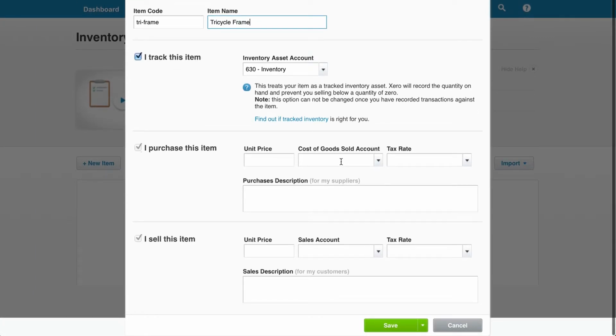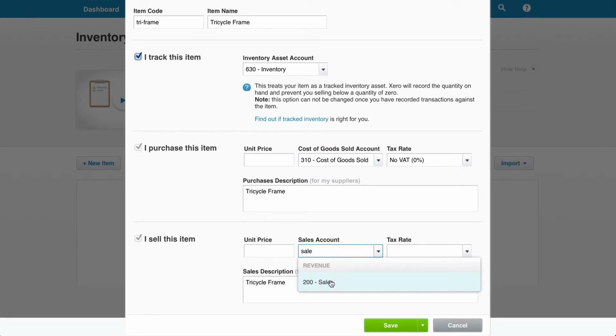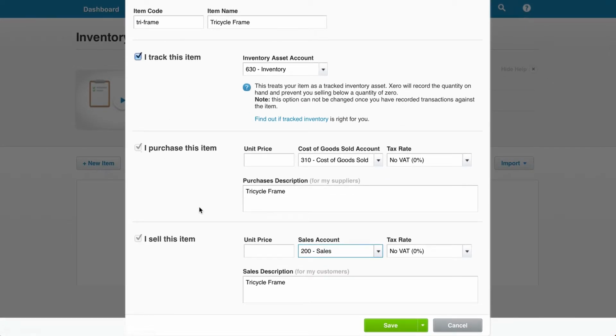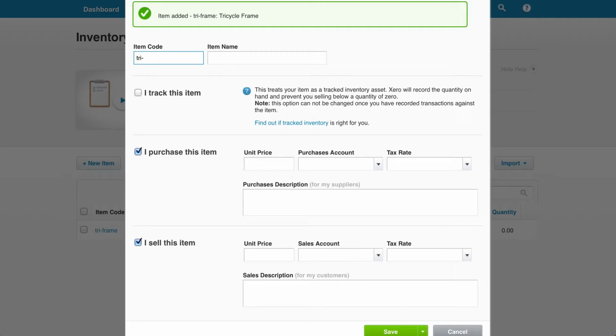And when you purchase this item, what we want to specify is the cost of goods sold account. We can use the standard cost of goods sold account. And when we sell this item, we can just use the sales account. Now the sales account won't actually be used in this case because we don't sell raw materials, but it is necessary to fill that in. So we're going to save and add another. And we're going to repeat this process for all of our raw materials.